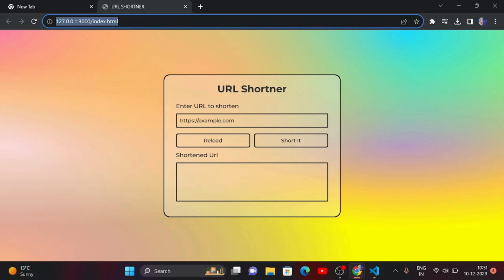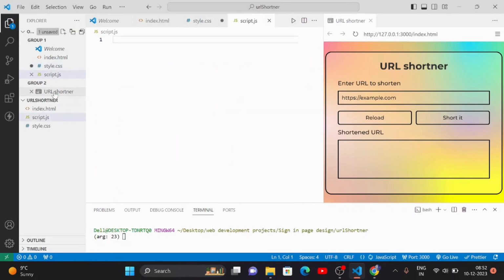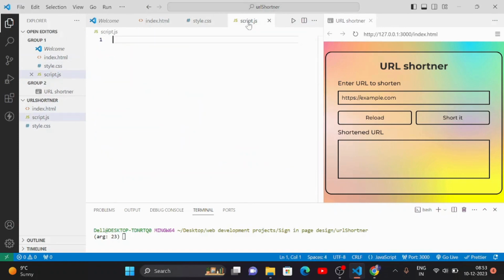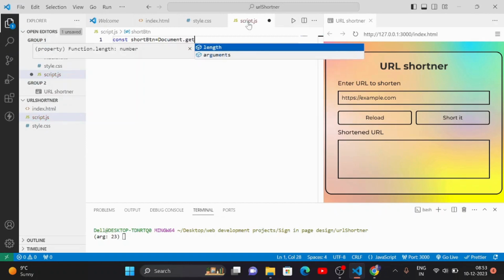So let's get started. Let's make a script file also, that is script.js. Okay, first we are just saving it. On the script side, whatever IDs we have given in the HTML will now be used here. Like we have used the sort button: sortButton equal to document.getElementById.